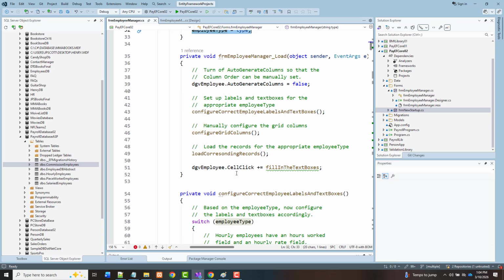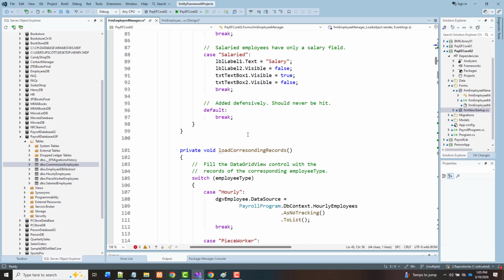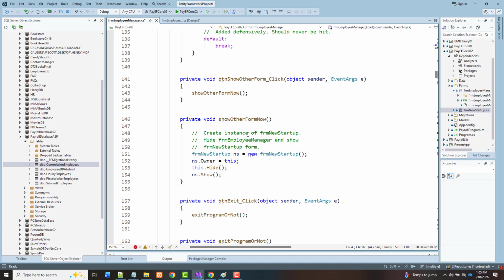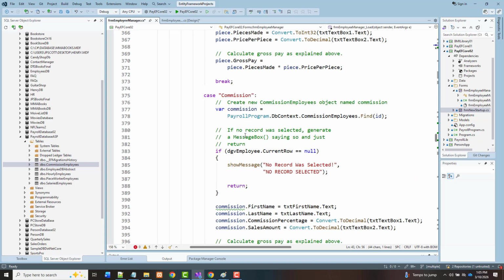All right. Then in our load event, you can see what we're doing here. We are turning off, not of, off auto-generate columns. We wanted the column order to be set manually, because if we didn't, it was not setting it the way I wanted. It was putting in stuff I didn't want put in there. Next, we set up the labels in the text boxes based on the employee type that we put in there. So this configure correct employee labels and boxes, it's down here, way down here.